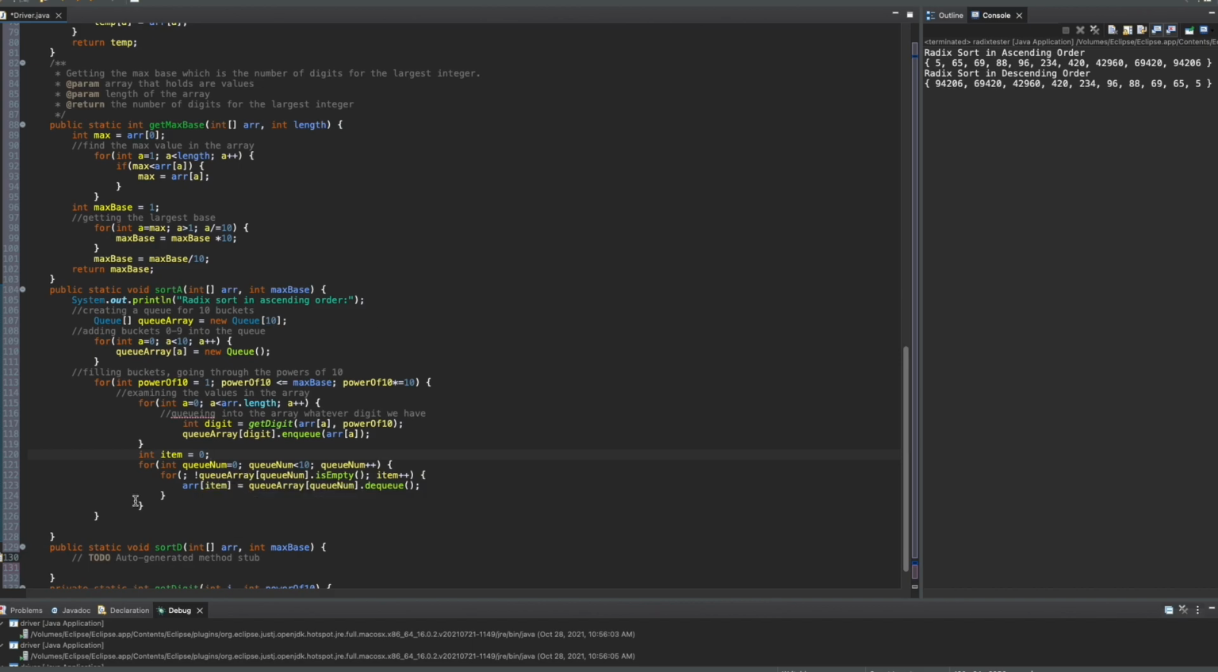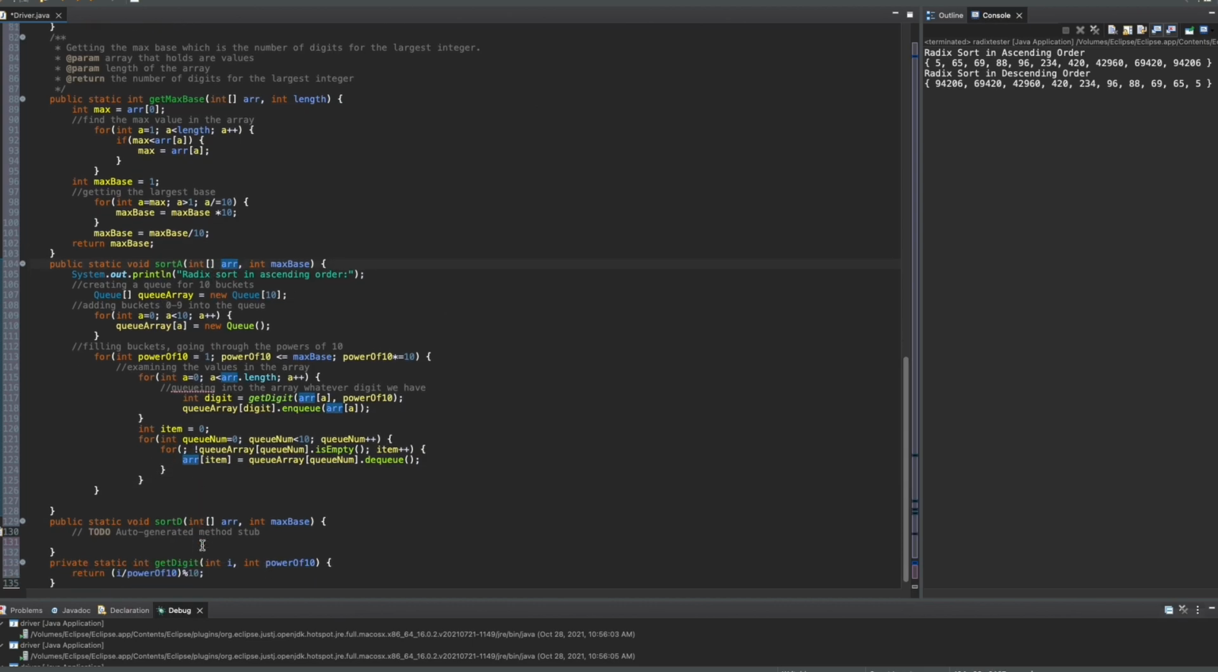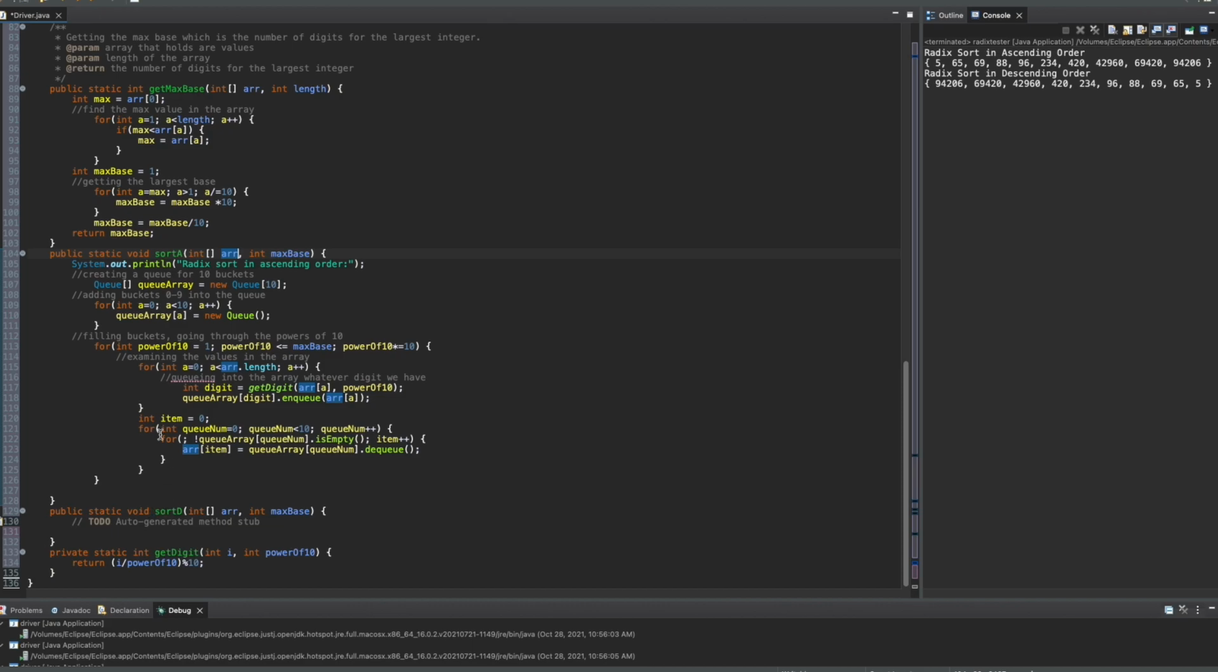And so that sorts it back into the array here. We'll go over that when we do sort D, because it's very similar. But this is how we would write out sort A. And with sort D, the only difference is the last part, because we're doing this in reverse.